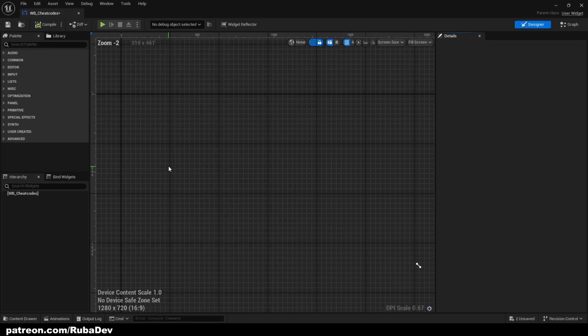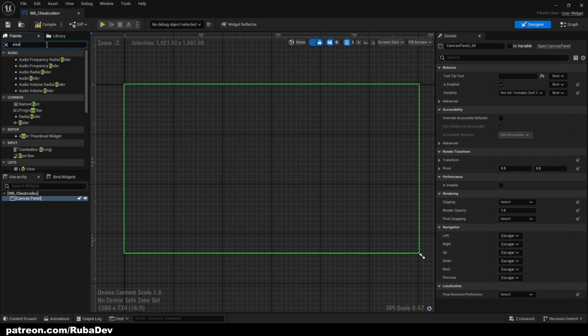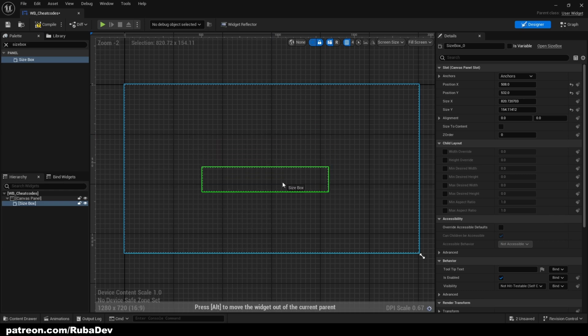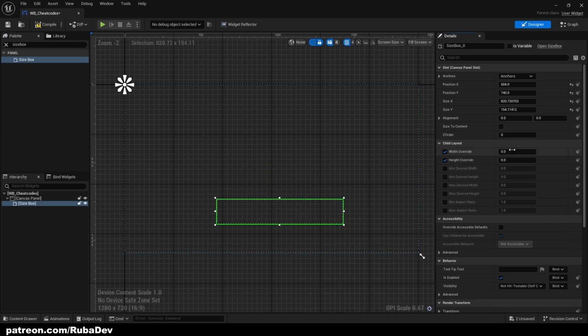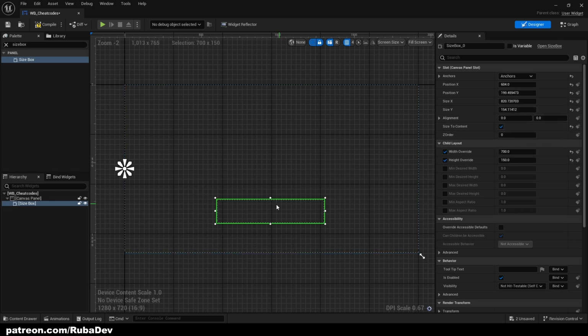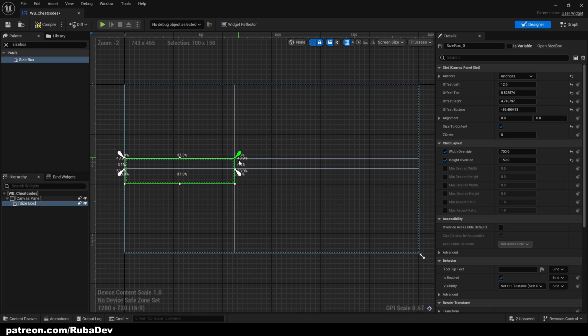like that. And I'm gonna get myself a canvas panel, and I'm gonna get myself some size box. I'm gonna make it to be size like this. Let me do it like 400 width. No, actually 700 width and 150 height. I can put it wherever I want really, but let's just put it somewhere here, I guess. Something like this. I'm gonna anchor it here. You can put wherever you like.